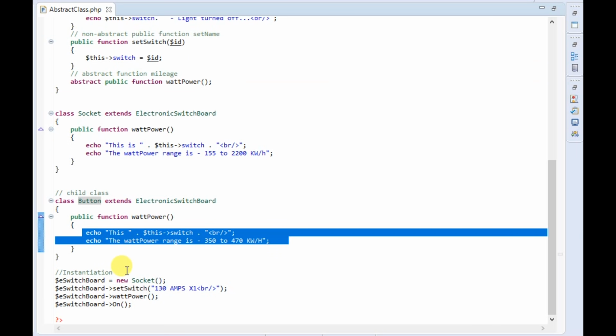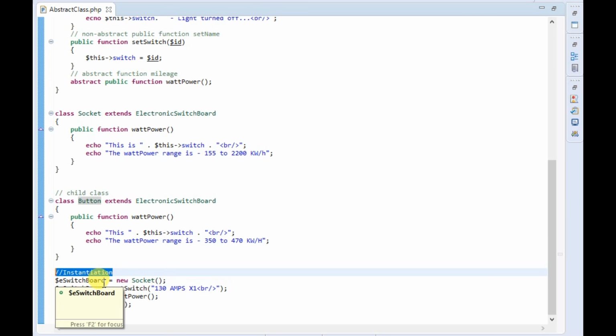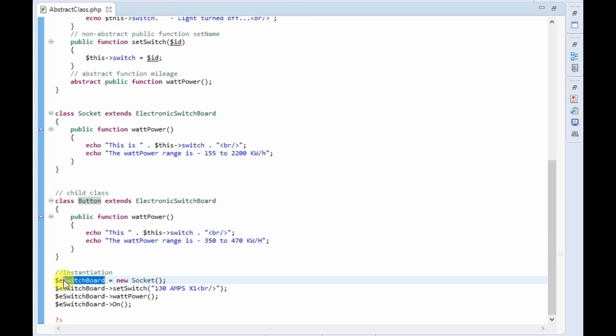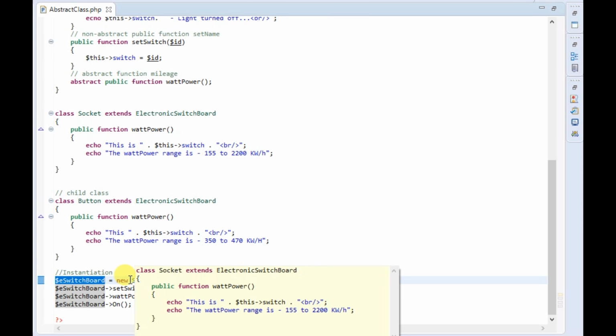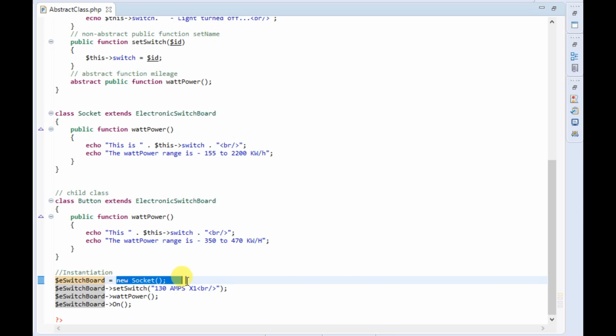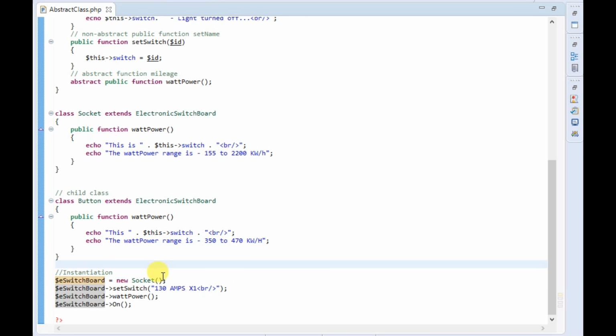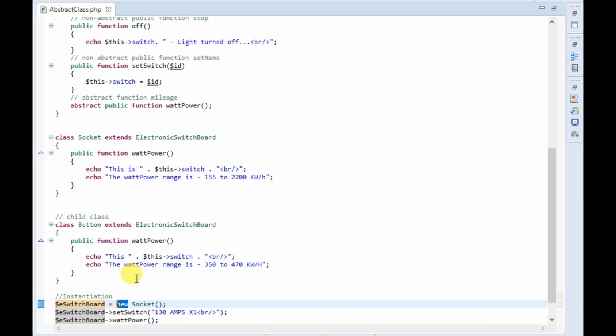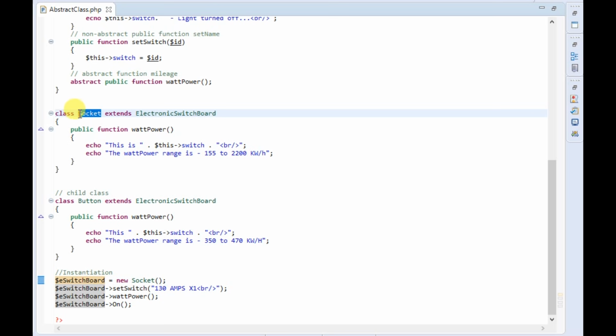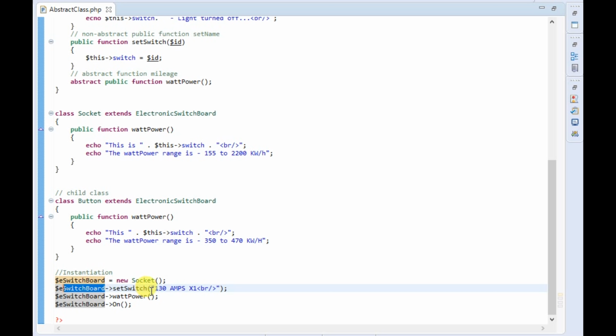Now finally we have the instantiation. Like I told you, when you're instantiating a new class, you instantiate with a variable with a new keyword on the RHS. This is the RHS, this is the LHS. The LHS has the variable name, while the RHS has the receiving class. So when you say new socket, we're trying to instantiate the first child class here. And then we now say switchboard set switch to 130 amps x1 and break the line.